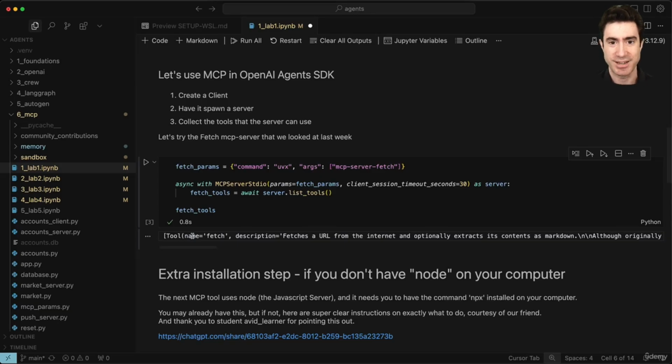You'd have to understand, if I want to write a tool that searches the internet, I'm going to need to explain to the LLM that it now has this functionality. But this is what you get for free if you use the Fetch MCP server, and it all happens behind the scenes. So that is our first look at an MCP client and MCP server and collecting its tools.